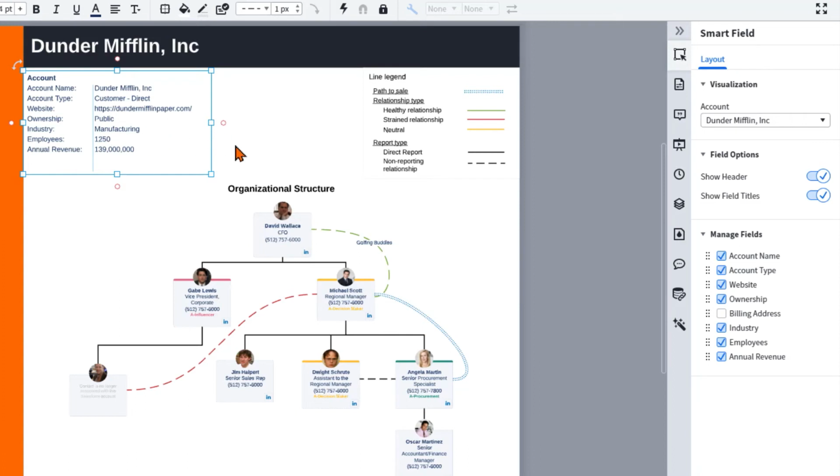It's important to remember that this data is being pulled directly from Salesforce. That means, if any changes are made to the data by you or anyone else in Salesforce, those changes will be reflected on your Lucidchart document. This ensures that whoever is viewing your diagrams is always consuming the most accurate and up-to-date information.